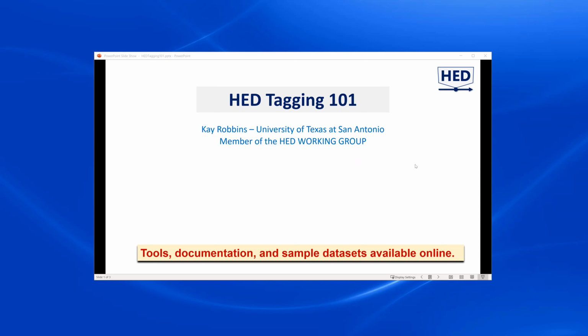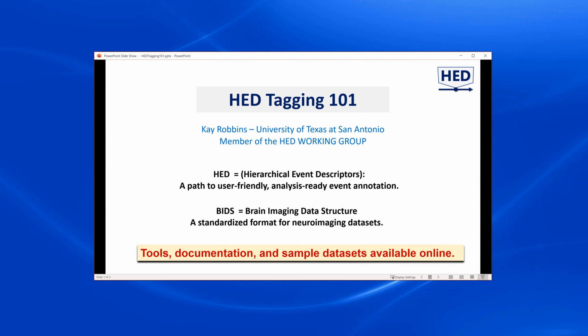Today we're going to show how to annotate the events in your BIDS dataset using HED. HED stands for Hierarchical Event Descriptors. It's a path to user-friendly, analysis-ready event annotation. BIDS stands for Brain Imaging Data Structure. It's a standardized format for neuroimaging datasets.